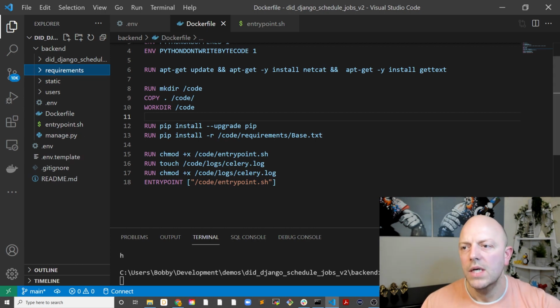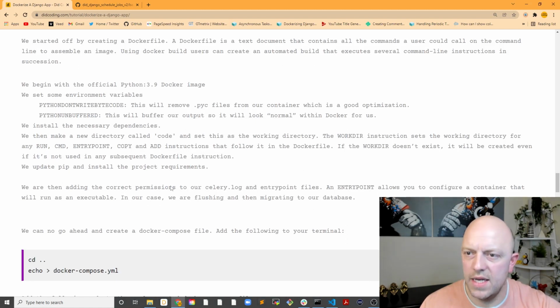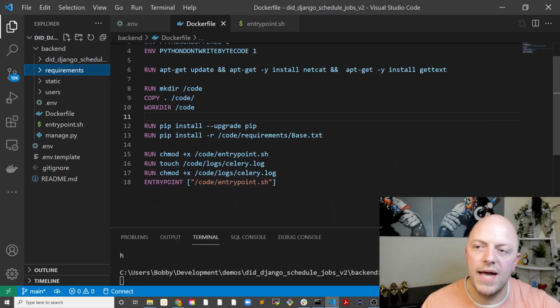Okay? We then, what else have we got here? If it's not used in any subsequent Docker file instruction, we won't update pip. Okay, we're then adding the correct permissions to our Celery log and entry point files. An entry point allows you to configure a container that will run on an executable. In our case, we are flushing and then migrating to our database. Okay, so we're adding the right permissions here to the entry point, and then the Celery log file, which we haven't created yet. But this is the log file that is documented in the Docker file, and this is where the Celery log should go, and this is why we're putting it in there. And the entry point is saying it is in code entrypoint.sh.